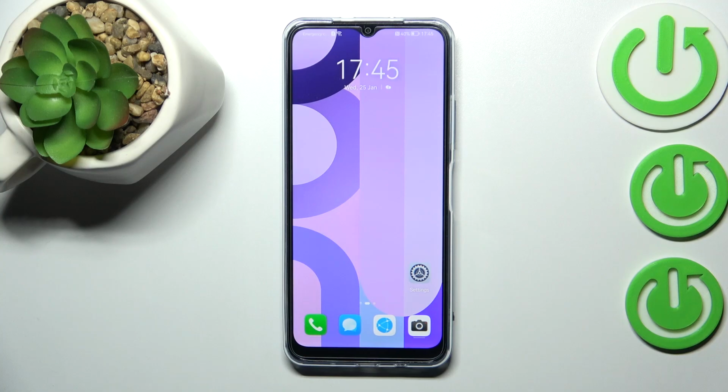Hi everyone, in front of me I've got Huawei Nova Y61 and let me share with you how to change the ringtone on this device.